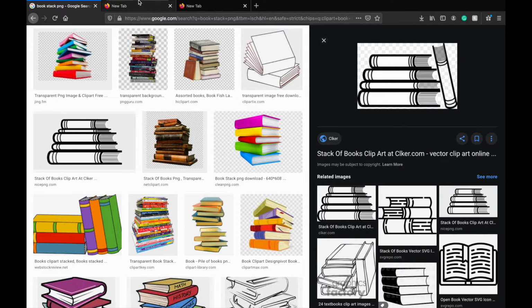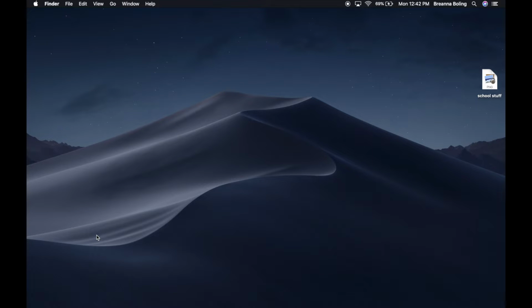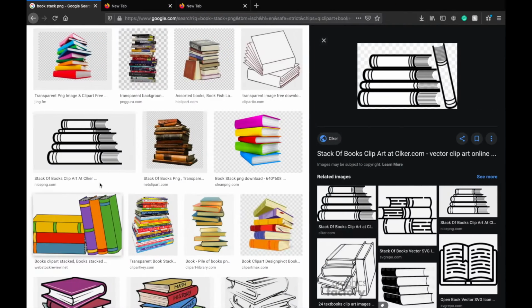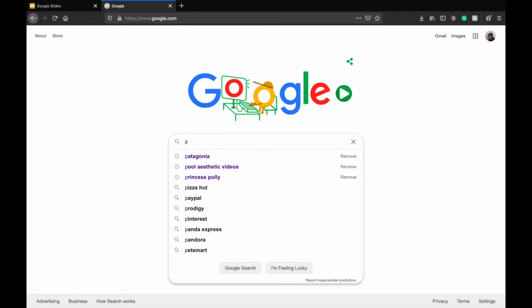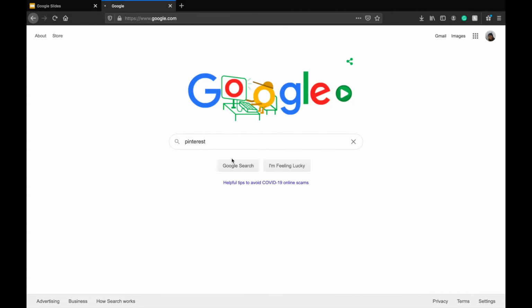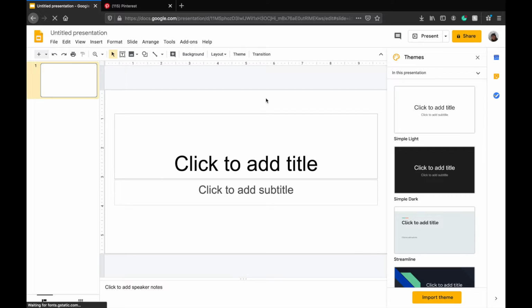Alright, now I'm going to show you how to make your own background collage thing, because this is pretty boring and dull. I haven't changed it yet, and it's pretty easy to make your own. To make your own background, you're going to need to open Pinterest or whatever website you'd like to find some cute photos, and Google Slides.